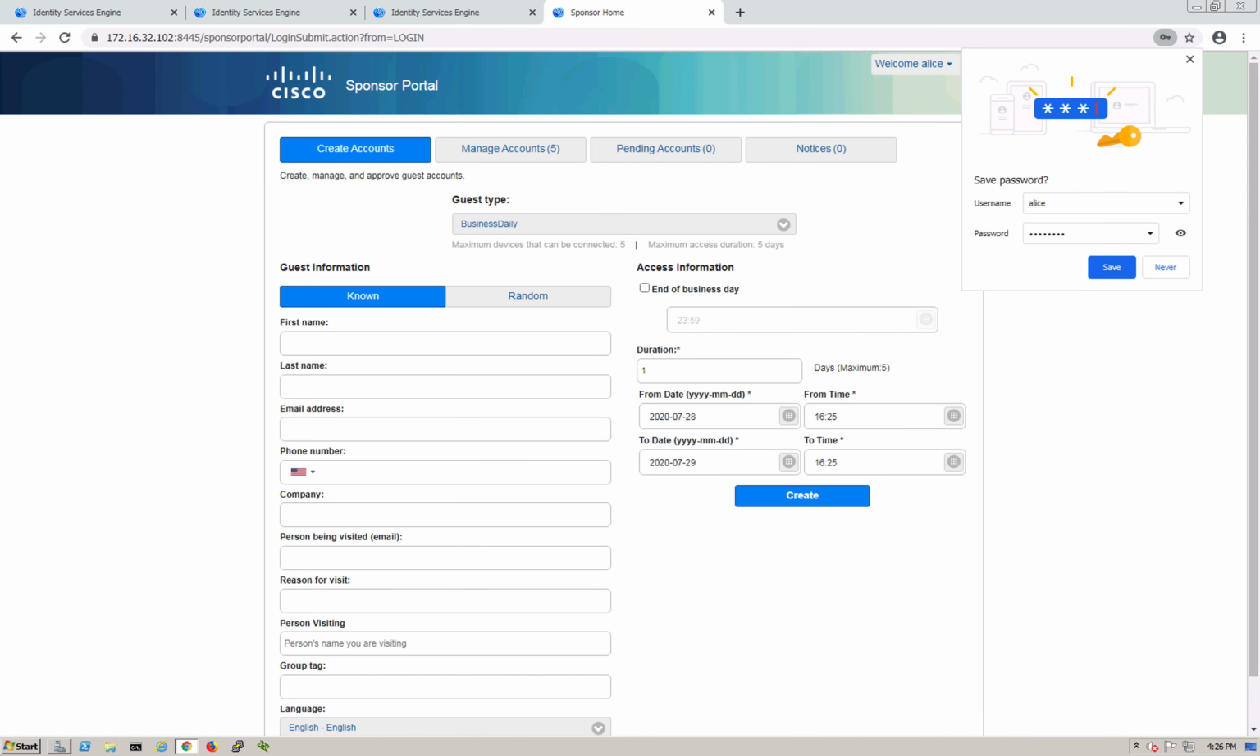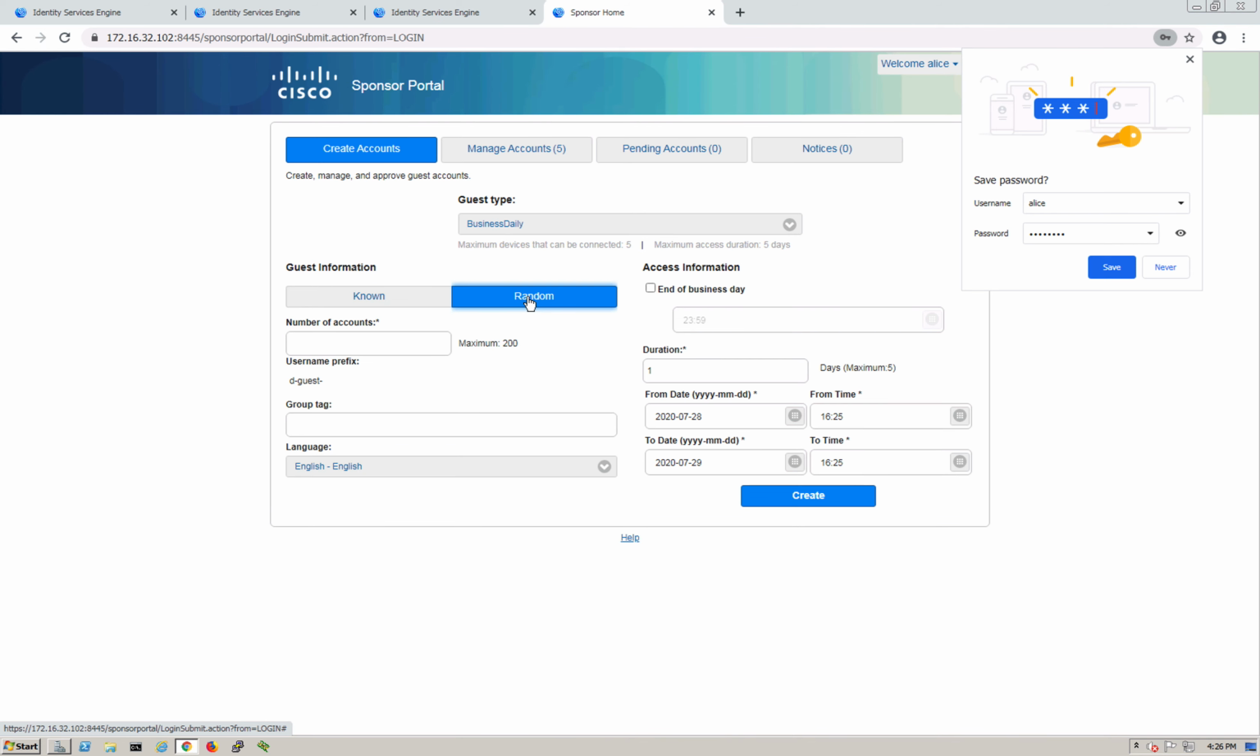That's loading, right? So this is the portal where the sponsors will basically come and create accounts. Let's go and click on random. I've already defined a prefix while doing the settings, so any usernames will have this prefix. Let me just create one account, probably a new account. I can create up to a maximum of 200 in one shot.